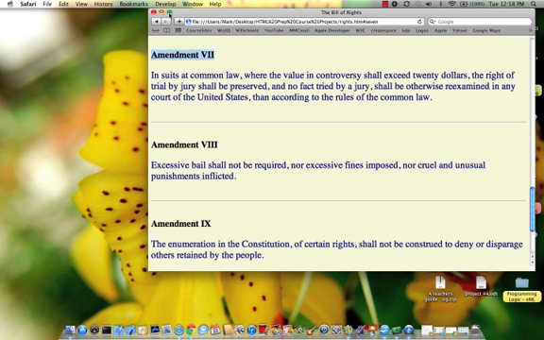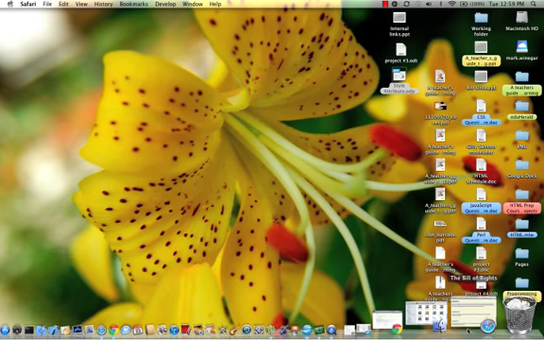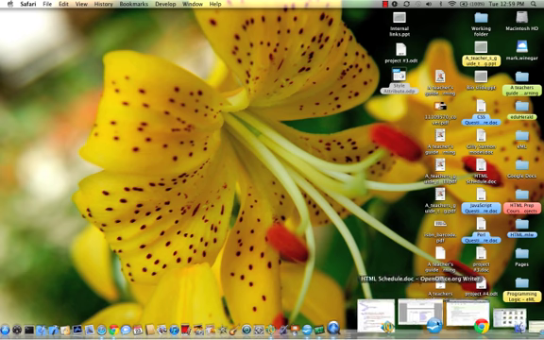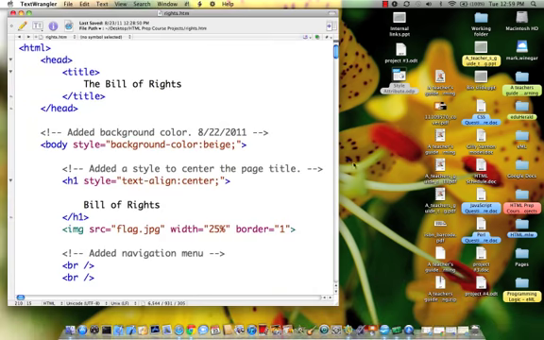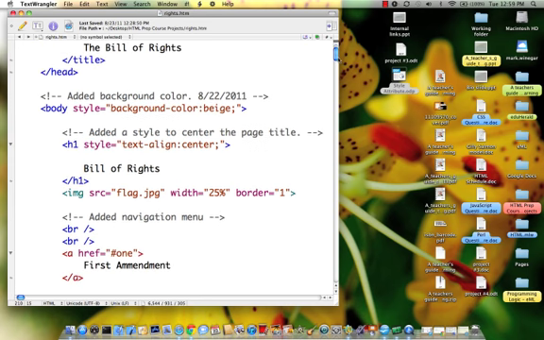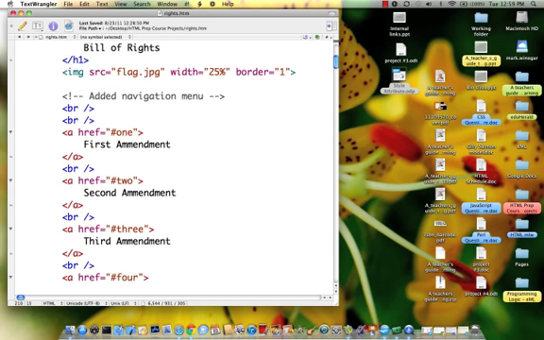So how did I do this? Well, it was pretty easy, and I used cut and paste a bit. But let's go to Text Wrangler, and I'll show you. The first thing that I did was that I put in a menu below my picture. Now there's the tag for the picture. So I came in and I put in some internal documentation that I was adding a navigation menu. And then I put in a couple of blank lines to separate the menu from the flag.